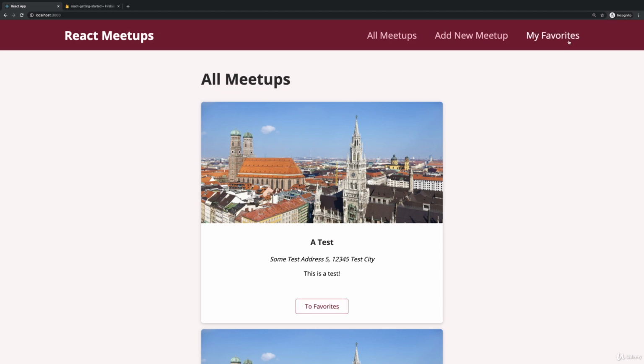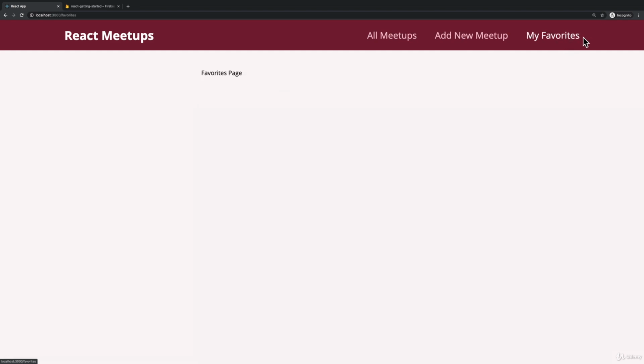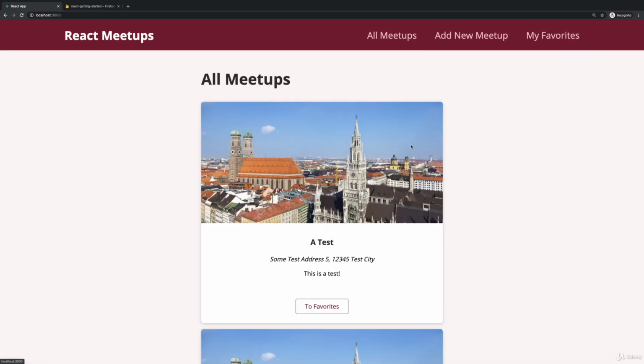And then I also want to show a little badge here in the navigation next to My Favorites, where we see the current count of favorites. That's the last feature I want to add.